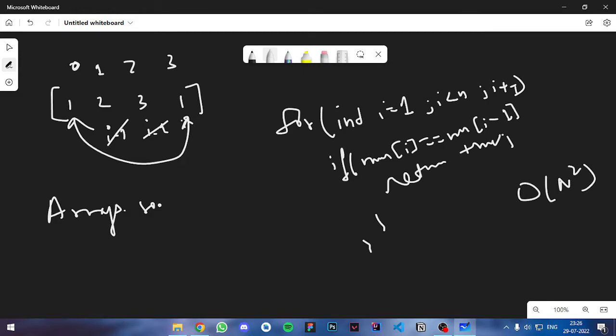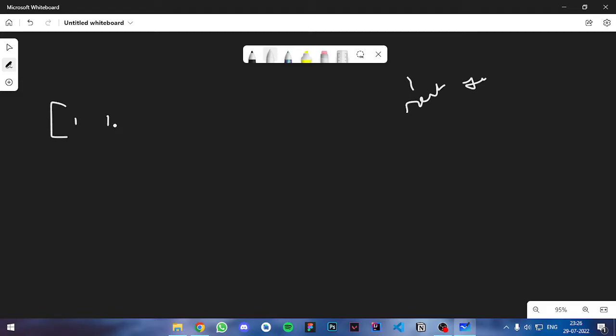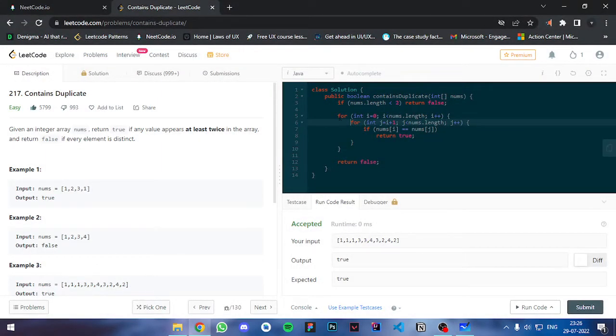Arrays dot sort, nums, or array, anything; in your language it will be different. So now first we will do Arrays dot sort, so it will be 1 1 2 3. Once we are done, I will be here and this is I minus 1. Now what we'll be doing is checking if I is equal to I minus 1. Yes, it is equal, return true. Return true, simply. Let's check the algorithm.